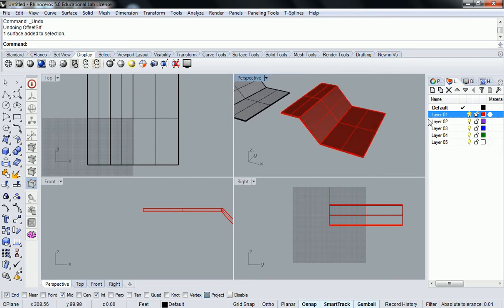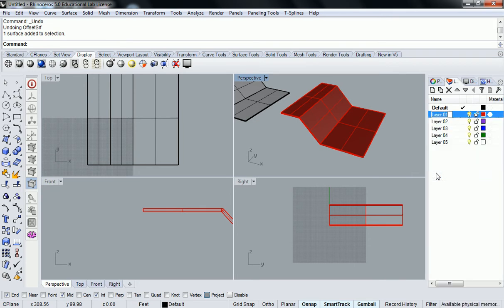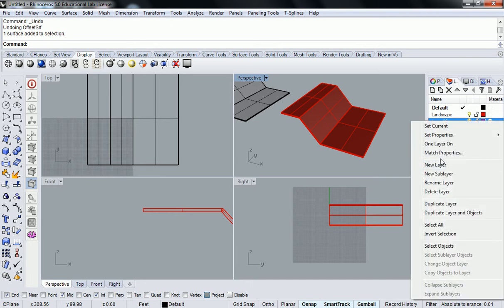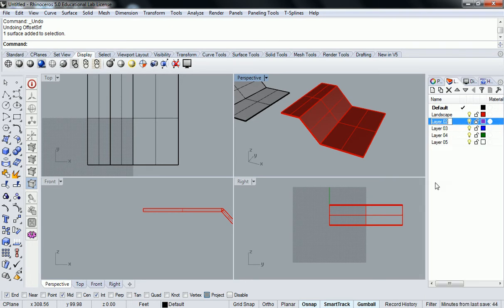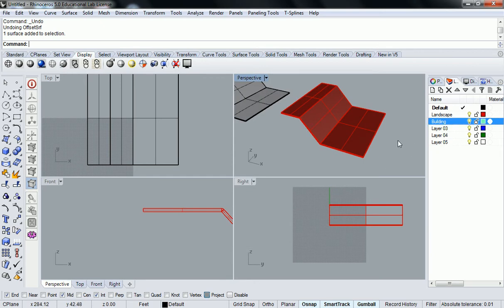Okay, so I'm going to rename this layer here, I'll just call it landscape. And then I'm going to make layer 2 building, for lack of a better term. And I'll pick something that I can really see clearly. I'm going to go with aquamarine.